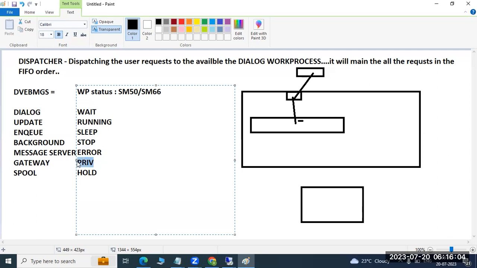Private mode means the work process does not have enough of its allocated memory; there is memory management involved. In the upcoming topic we will discuss what private mode means. When there are memory issues in the system, the status is private mode.